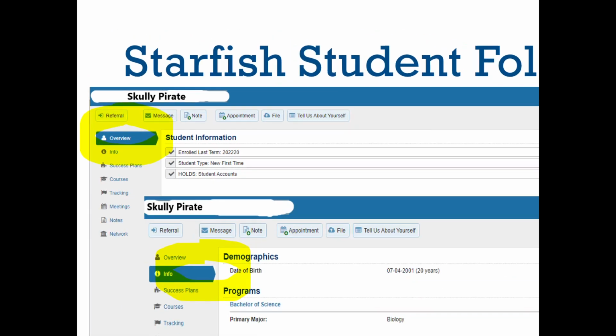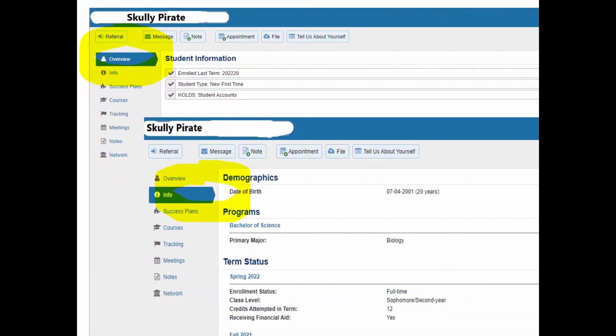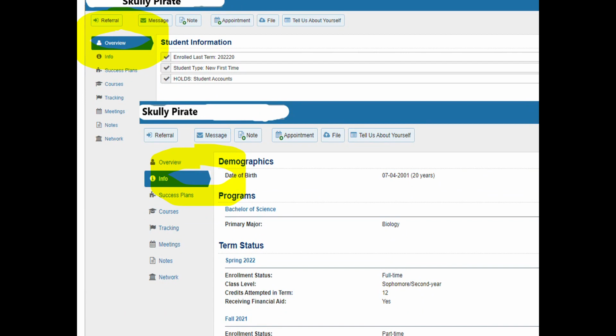So here's a view of the student's folder. It has a few tabs that have information that will help you when you're meeting with your student. So the Overview tab basically just has basic information, if they have any holds, student type, when they were last here.